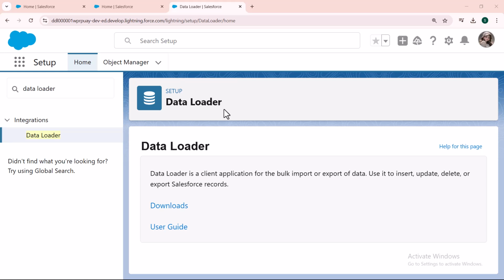Our Data Loader page is open. Here you can see Data Loader is a client application for the bulk import or export of data. Use it to insert, update, delete, or export Salesforce records. Here two options are present. The first one is Download and the other one is User Guide.